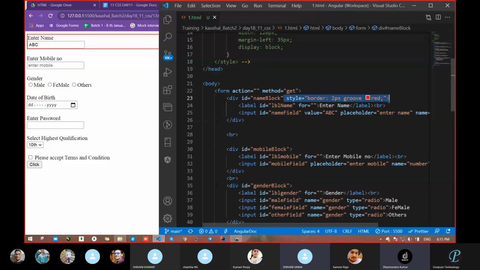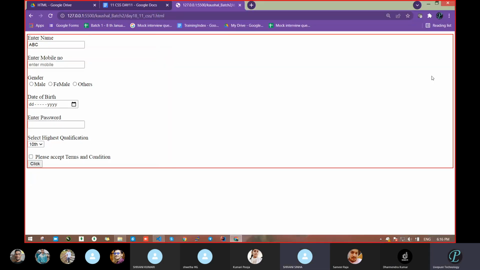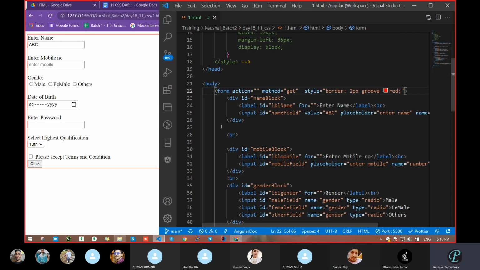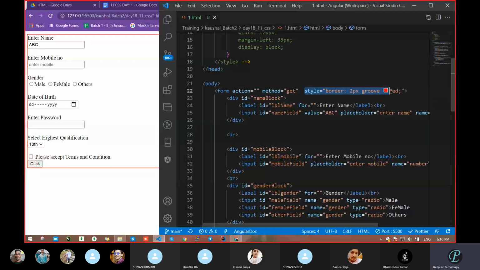Sir, one tag, border, fieldset tag, sir. Line number 22, fieldset, sir. Yes, take that border here. Yes, sir, it came completely. There is one more property, that is fieldset. With the help of fieldset also we can get that. So where will we pass that fieldset?